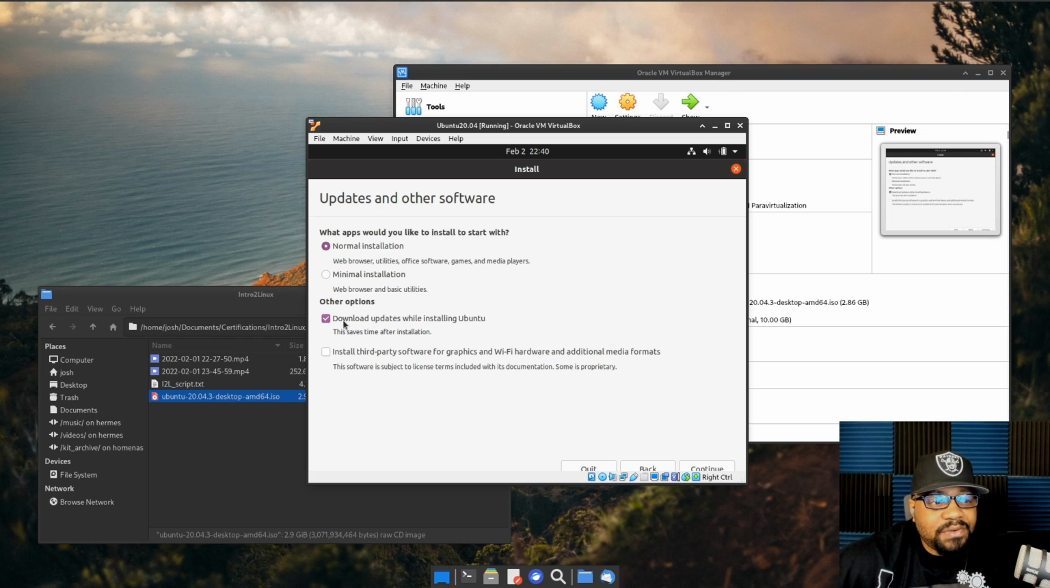And then the updates right here, it'll download updates while installing Ubuntu, because these packages or ISOs that are created are not always up to date. They'll update the ISO, let's say once a month or a couple months, depending on the developers of the actual distribution. So sometimes you'll download an ISO and it's a couple weeks behind the update. So this will verify that you have an up-to-date machine as soon as you boot up the operating system and the installation is complete. So I'll just hit continue there.